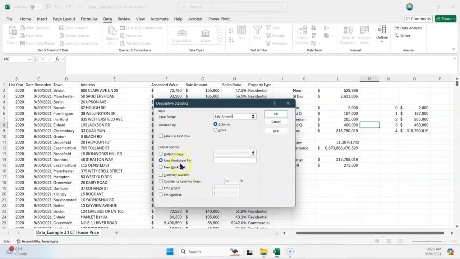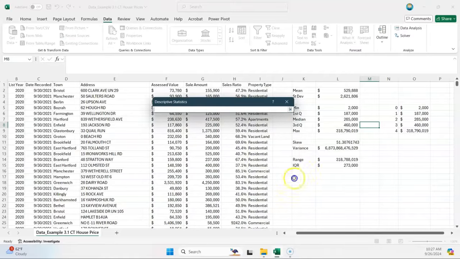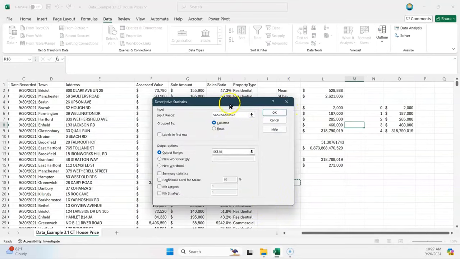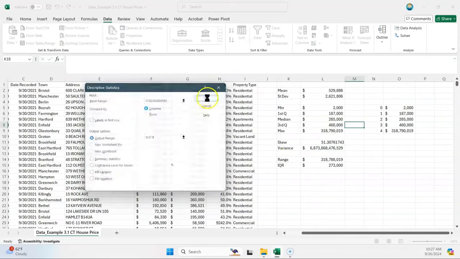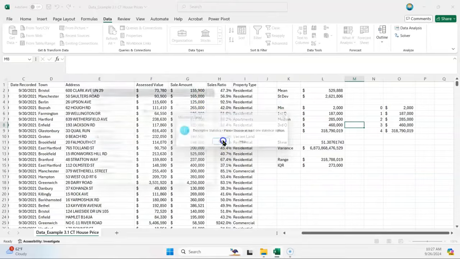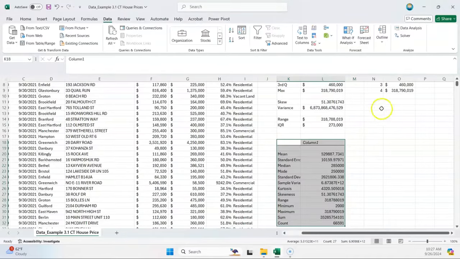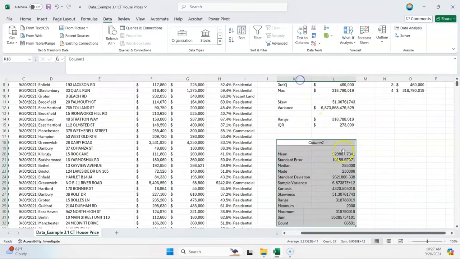Output options. The first part, basically, where do you want to stick it? Output range, new workbook, or new worksheet ply. We're going to go in output range. I'll click and say we're just going to drop it right here. And so it'll put all the data right where I selected. Now, if I hit OK here, it's going to tell me I have to pick something. So we have to pick one of these four things here. Kth largest, smallest, confidence level for mean, ignore all those. That's beyond this class. The only thing we're going to do, summary statistics. And then I am going to hit OK. It's going to take a while, and then it's going to generate some statistics for me.